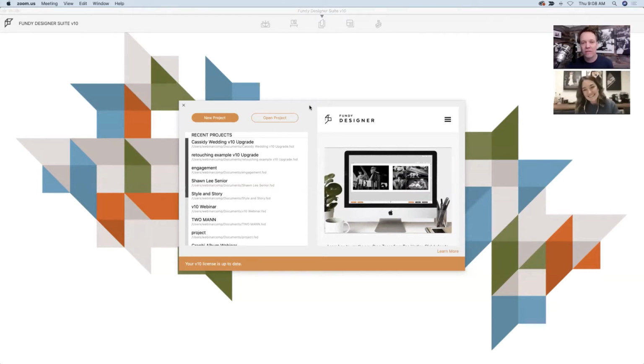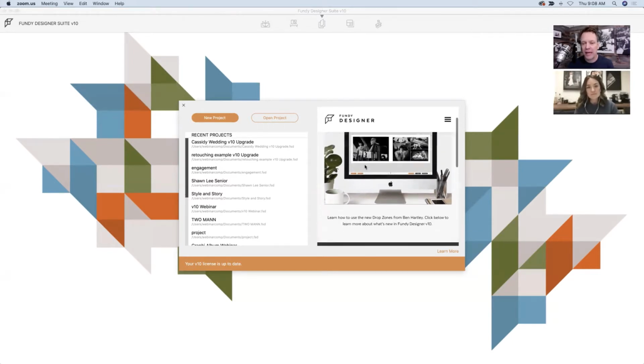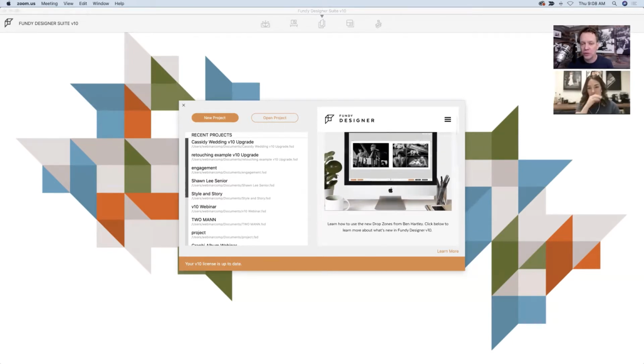All right. So from a beginner standpoint, once you launch the software, this is your dashboard. A lot of times we'll have some kind of new quick tip here, and you can click on learn more and go to our blog post on that quick tip. Here will be your recent projects, and here you can create a new project or open a previous project.